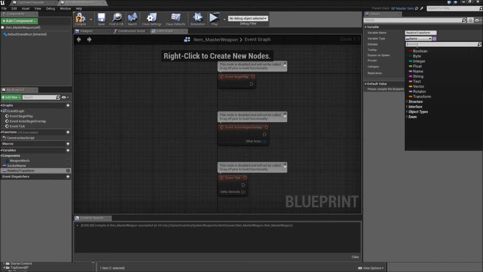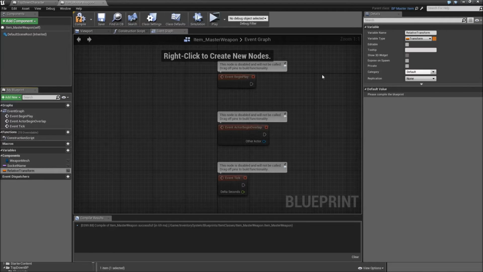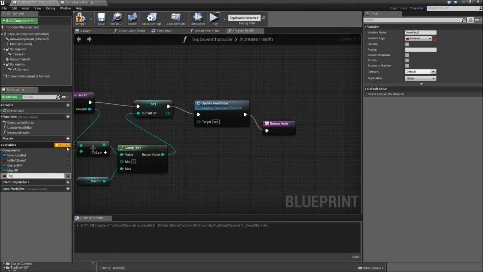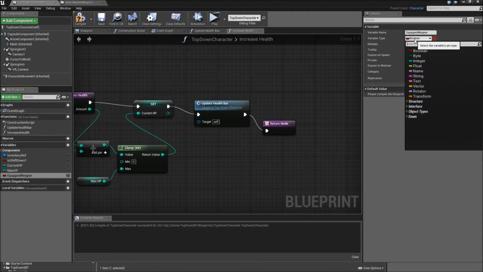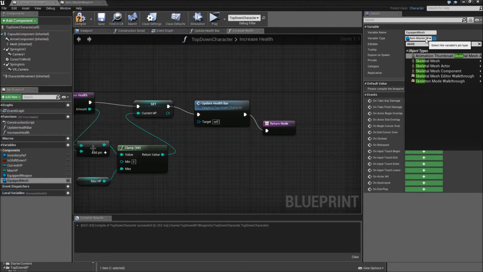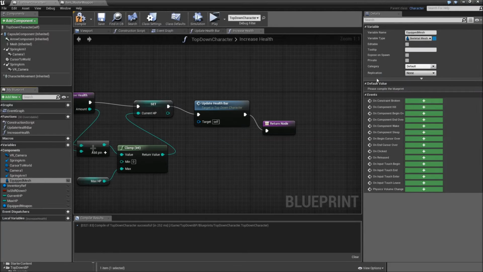Change the variable type to transform, and that will be it for our item master weapon. Let's hop back to our top down character, and in here we will first need another variable that will be the equipped weapon. Change the variable type to item underscore master weapon reference. We will add another variable, and that will be the equipped mesh, which will be a skeletal mesh component reference.